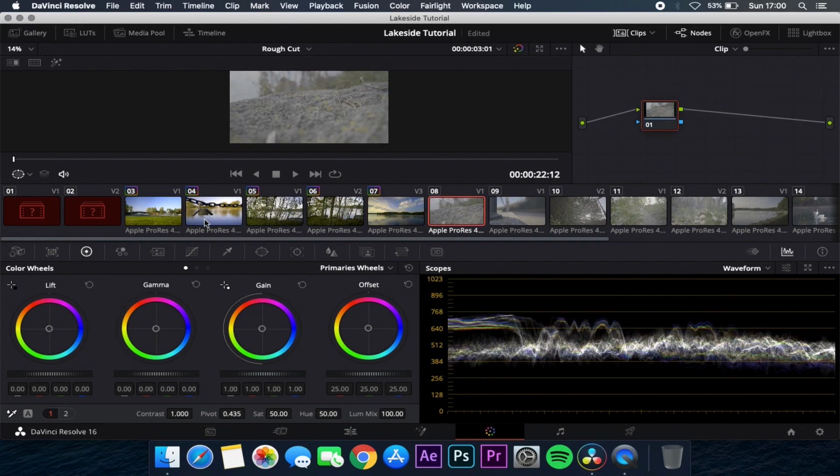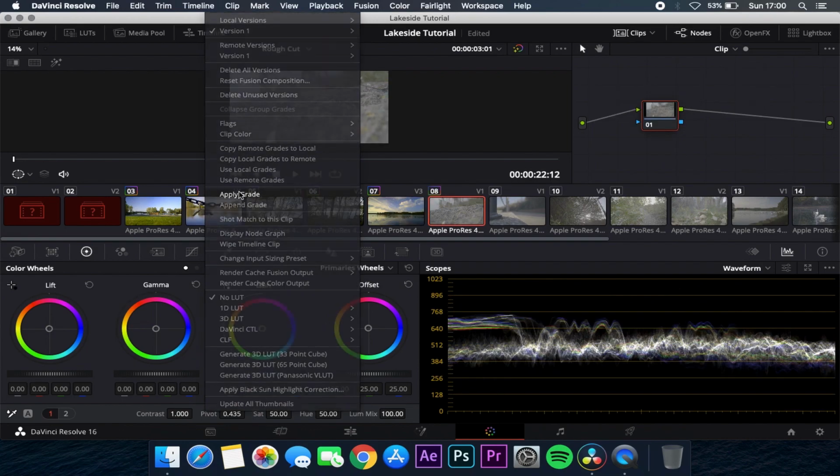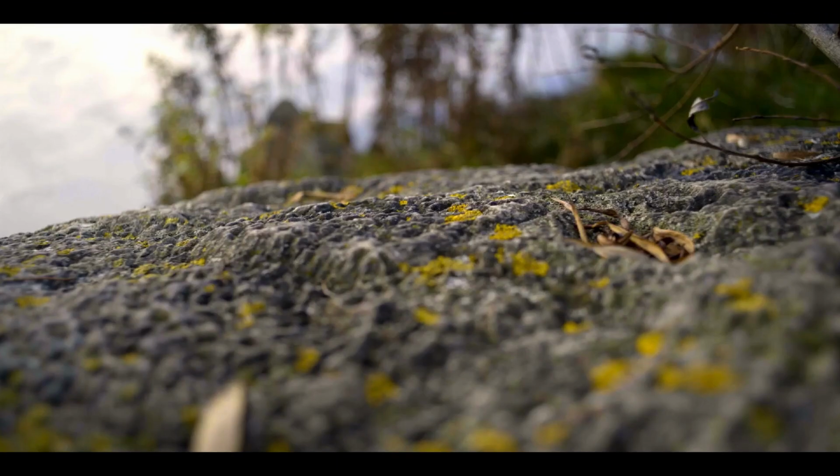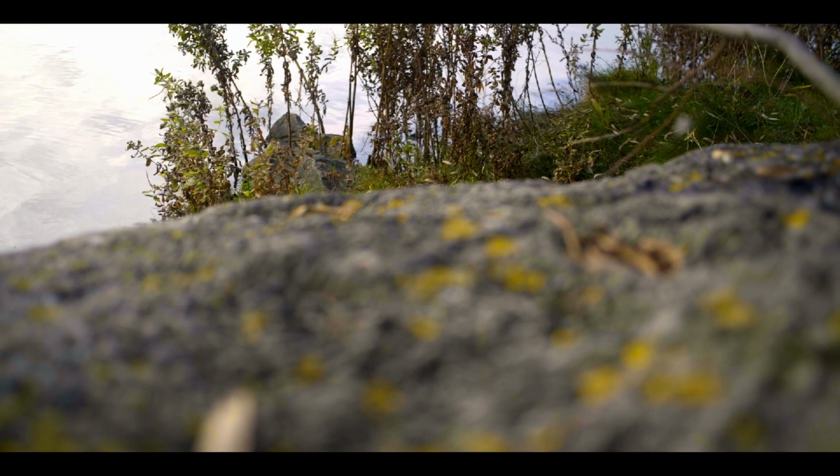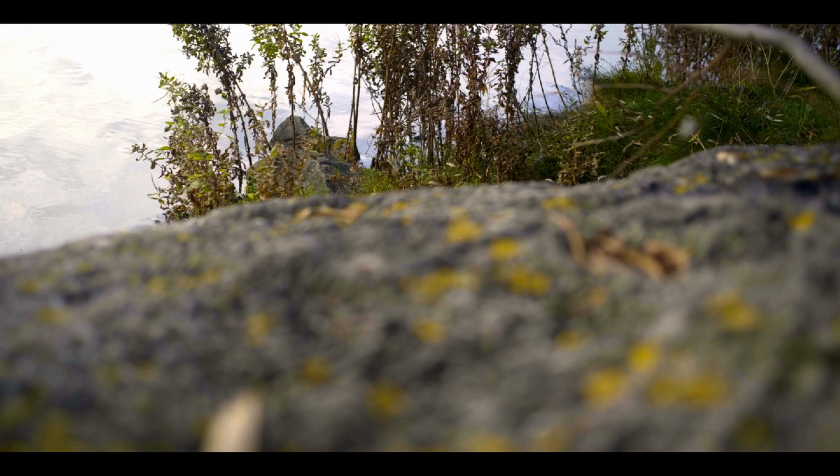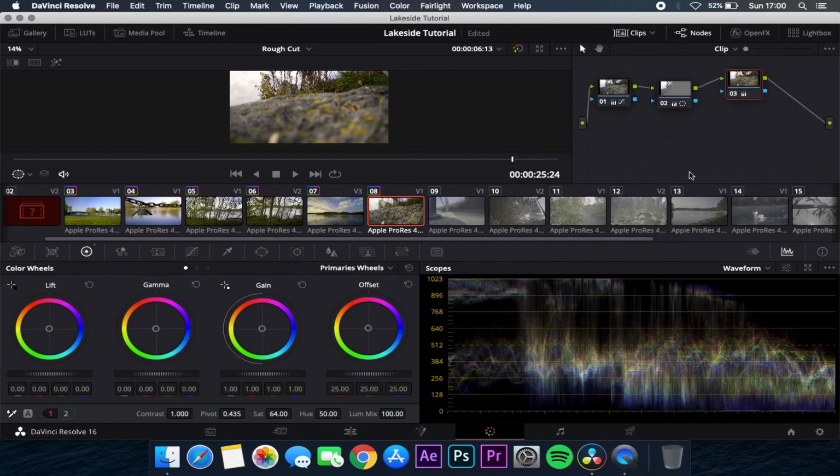And yeah, now I'm going to just apply the grade that we did earlier on to this rock here, and you can really see how it does pop the colours. Just correcting the colour, it's not affecting the grade at this stage. We're not adding a colour grade to it, we're just colour correcting the footage.